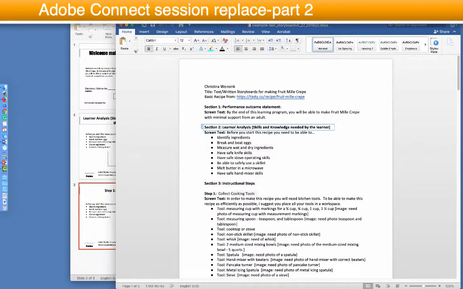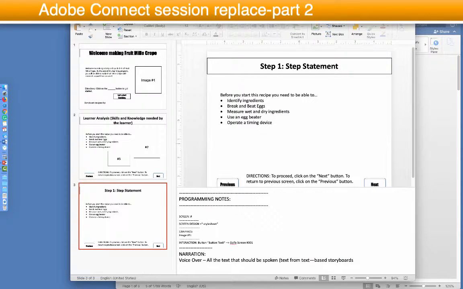When you get to, so this one would be a learner analysis. When we get to the instructional steps, that's when things get numbers, okay? So here I'm going to copy this, collecting cooking tools. And I'm going to go down to my third screen down here, which says step 1, step statement, okay? So this is step 1. I'm going to paste in what it is.